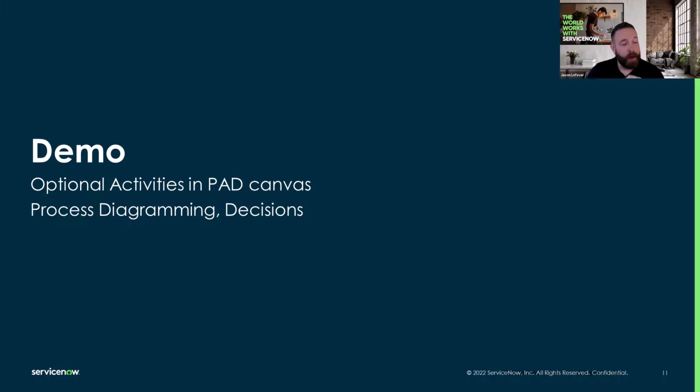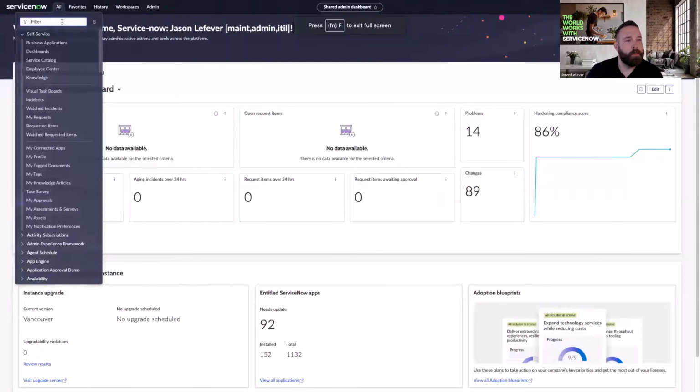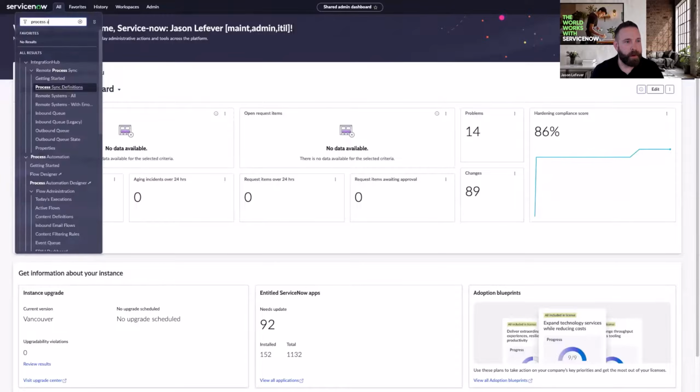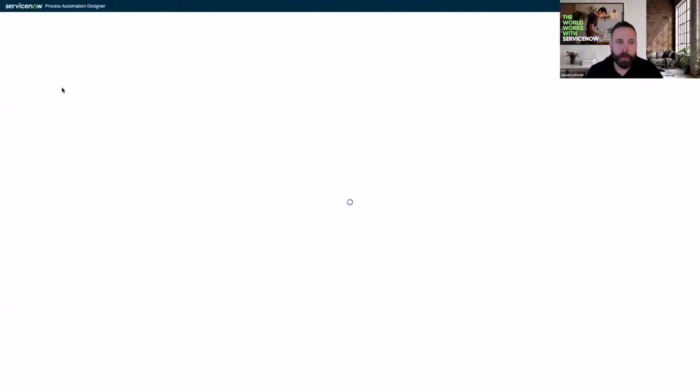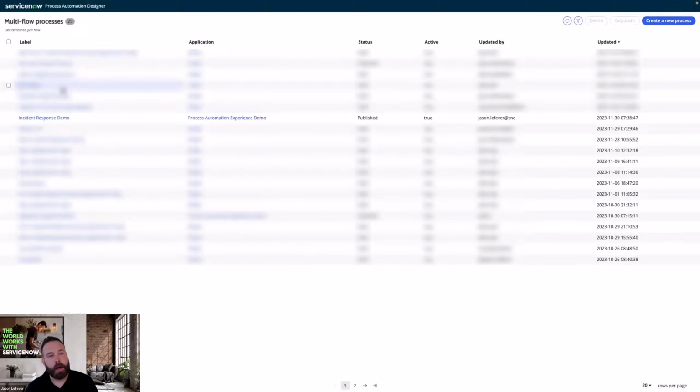All right, at this point, I'm going to jump into my instance and we will do a walkthrough of Process Automation Designer. So we're going to navigate to Process Automation Designer. For anyone that was with us last week, or if you weren't, we dove into Playbook Experience. You do not need to have a Playbook Experience associated with your process, but we found that many people do implement end user facing playbooks that are associated with their processes.